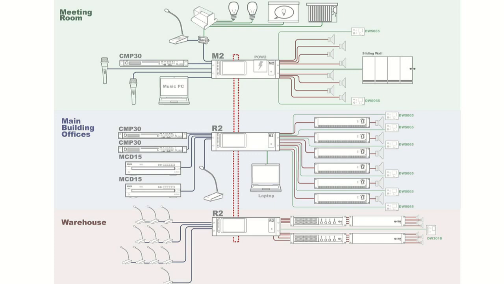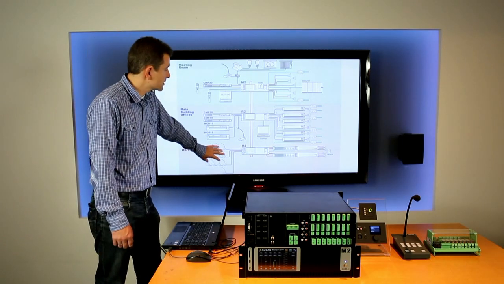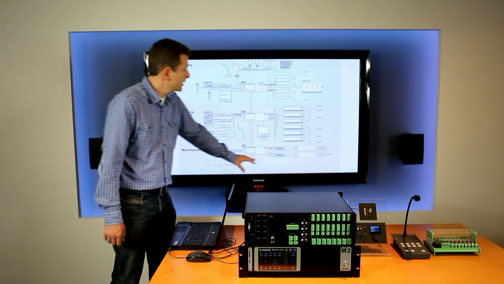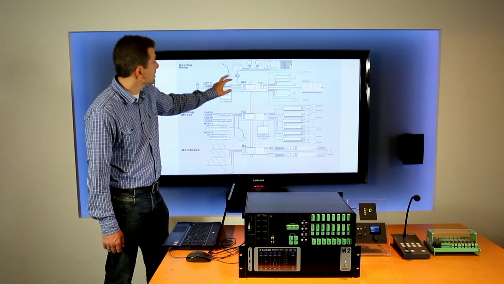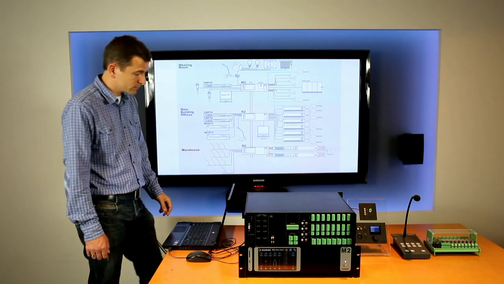Then we add a warehouse on the bottom with multiple paging tables in cascade. Low impedance amplifier with transformer units behind it and 100-volt at the back, and small wall panels to control the warehouse. Now all these tables can be configured to only page over here, and these tables can be configured to page everywhere in the factory.